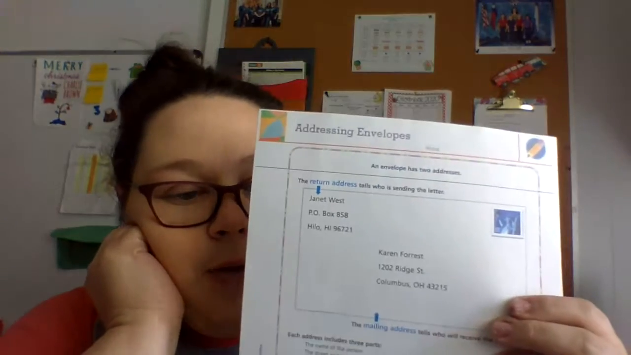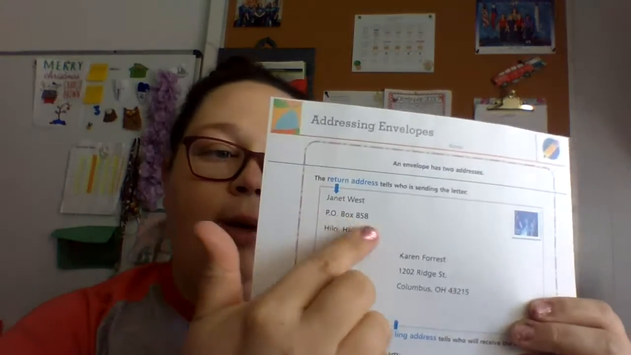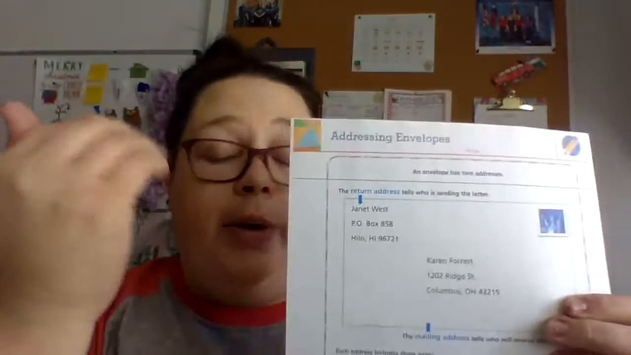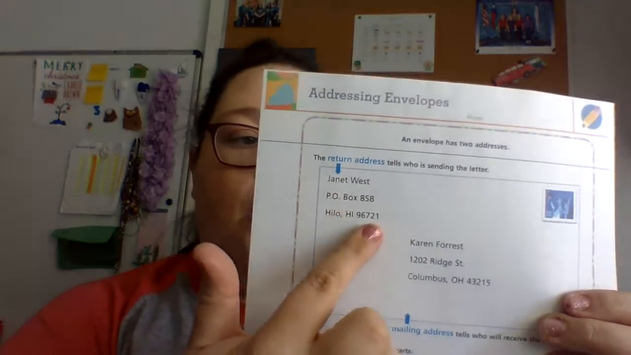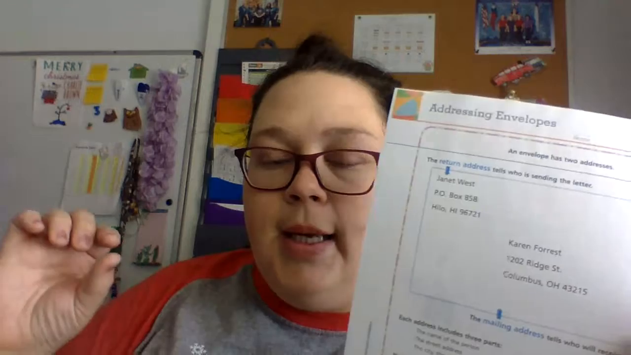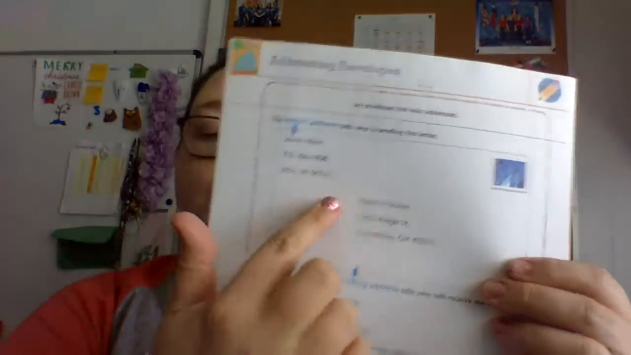Up here in the left-hand corner, this is for Janet West, and she has a P.O. box, which is not like a house number. It's just a box that's at the post office. So she can go and get her mail from the post office and nobody has to come to her house. She lives in Hawaii. Do you see how it's Hilo, comma? You put a comma between the city and the state. And then the state is an abbreviation, HI, and then her zip code.